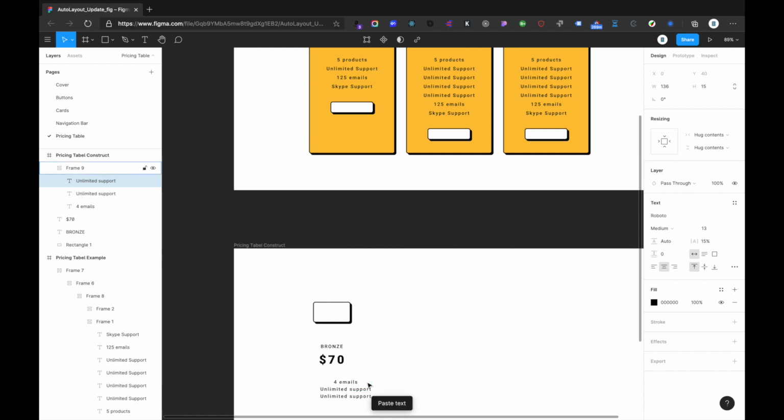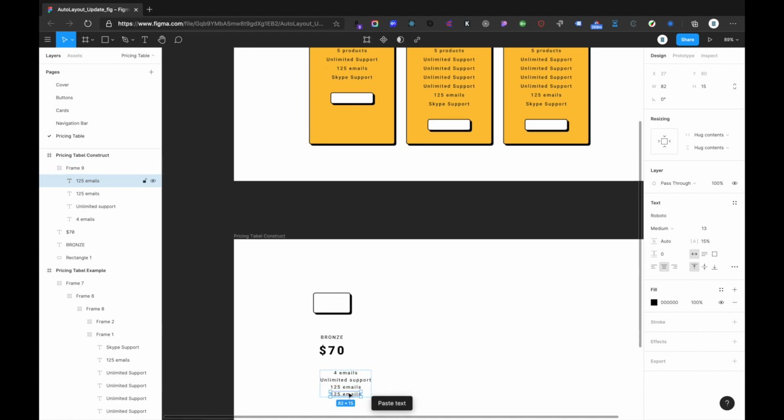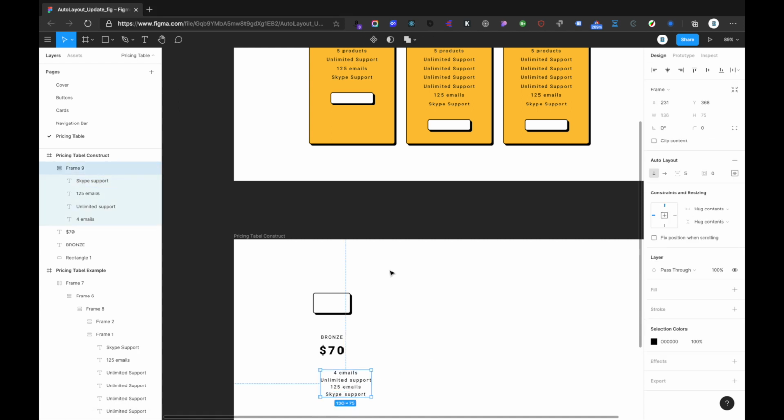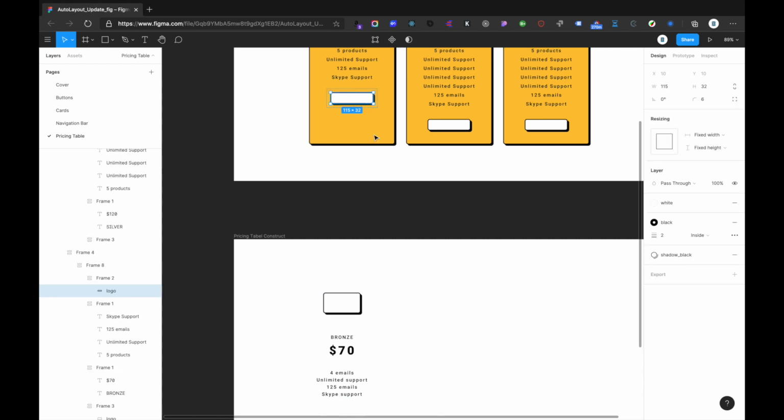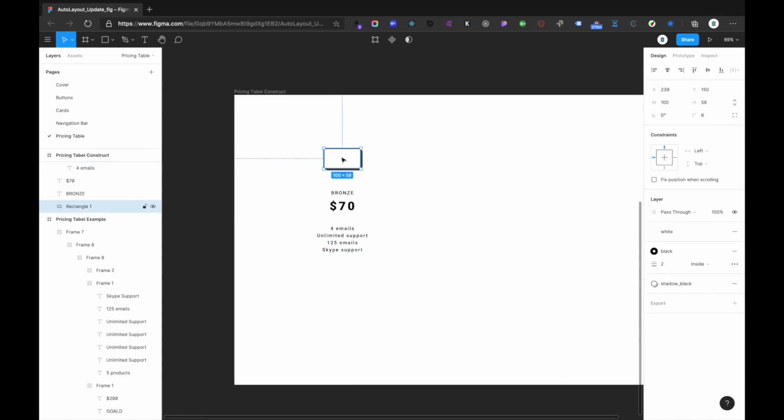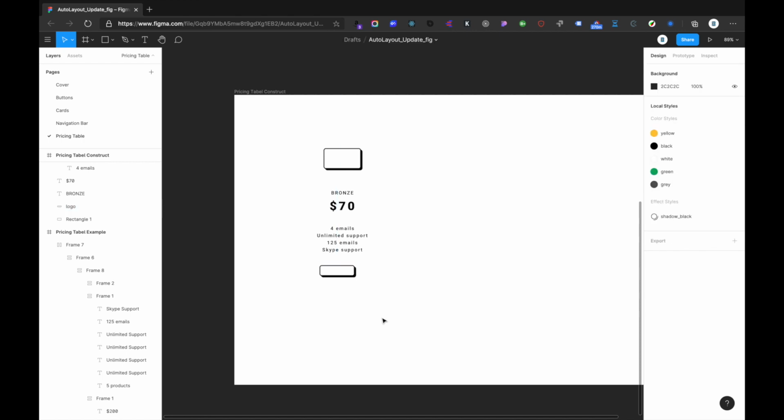and then 125 emails, and other text, Skype support as well. So let's align all of these to the center, and we also want this to grab this particular call to action that we kind of replicated over here as well.